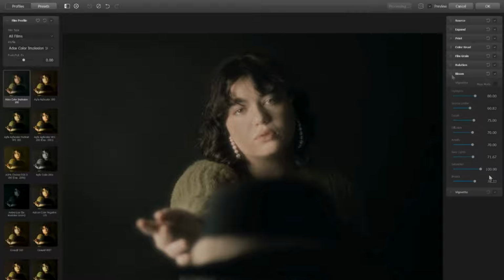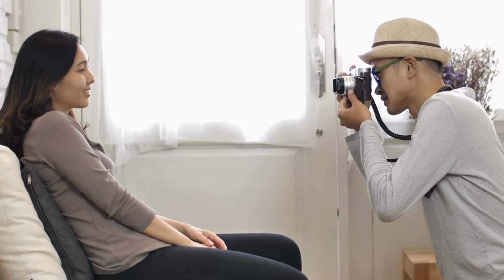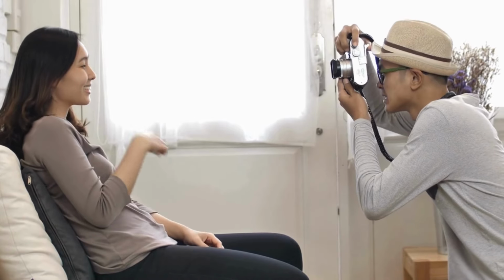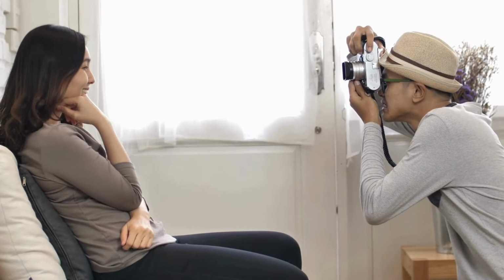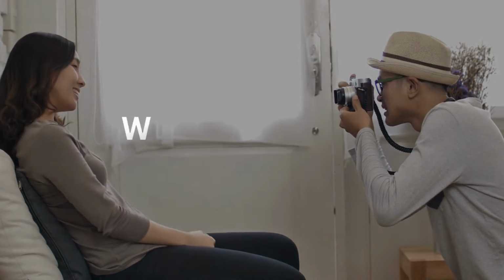Alright, so we finally made it to the last category on the right hand side panel called Vignette. If you've been in the photography industry for a while or know anything about photography editing, I'm sure you are familiar with the Vignette style. If you don't already know what Vignette is, let's first go over that so you know what I'm even talking about.